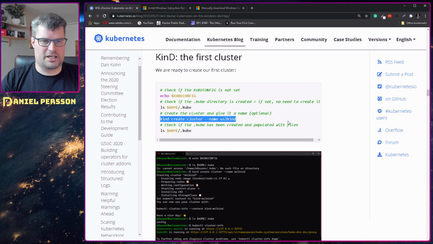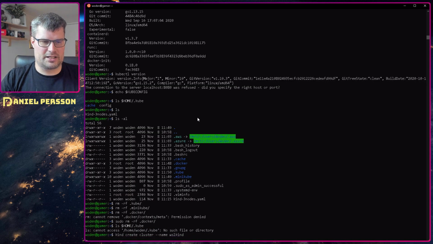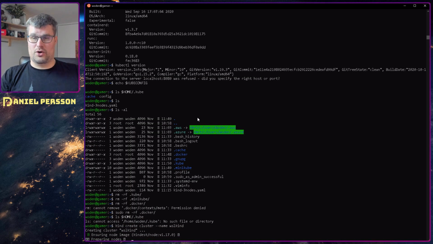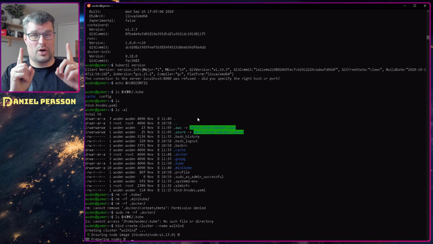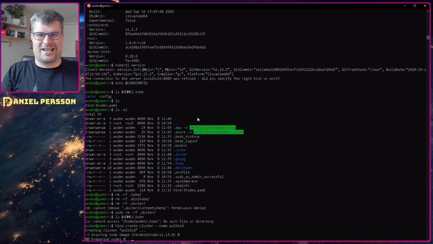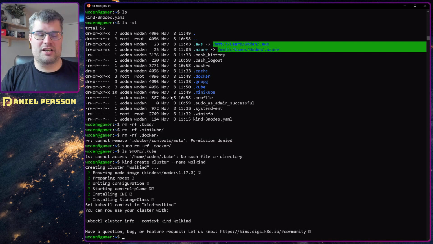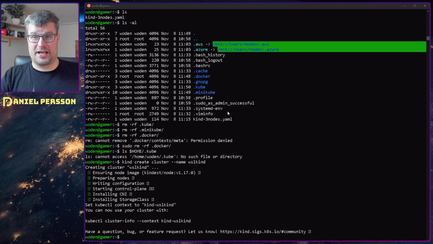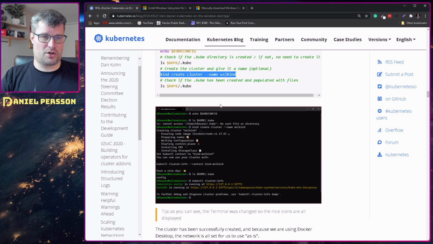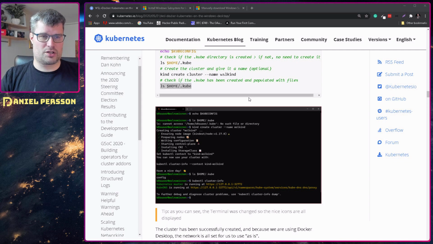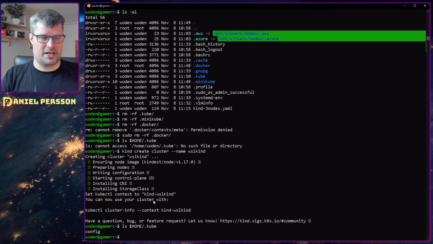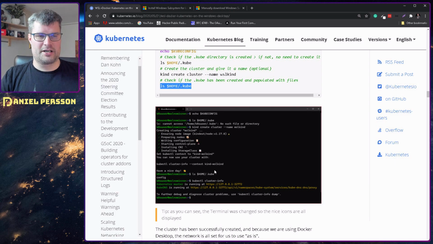And if we create a cluster here, with WSL kind, it will go through, prepare the nodes, in this case one node, and set up an environment for us. So now we have installed this cluster here. So let's switch over here. It asks us to check that we have this directory. Now we have a config file there.